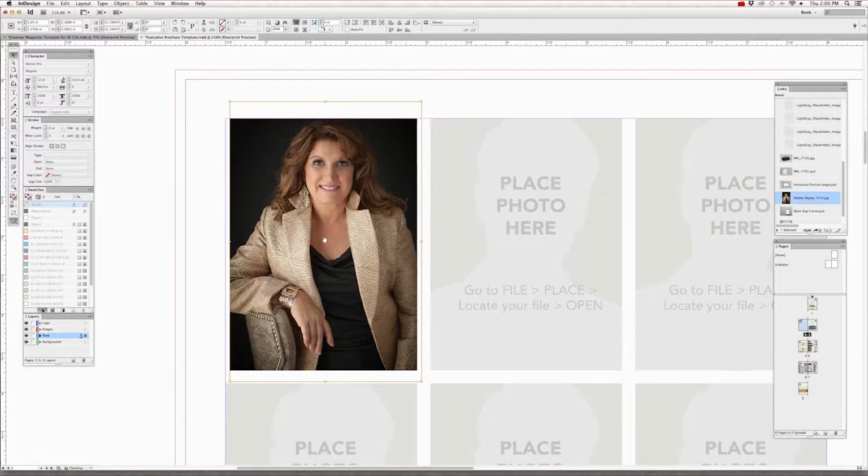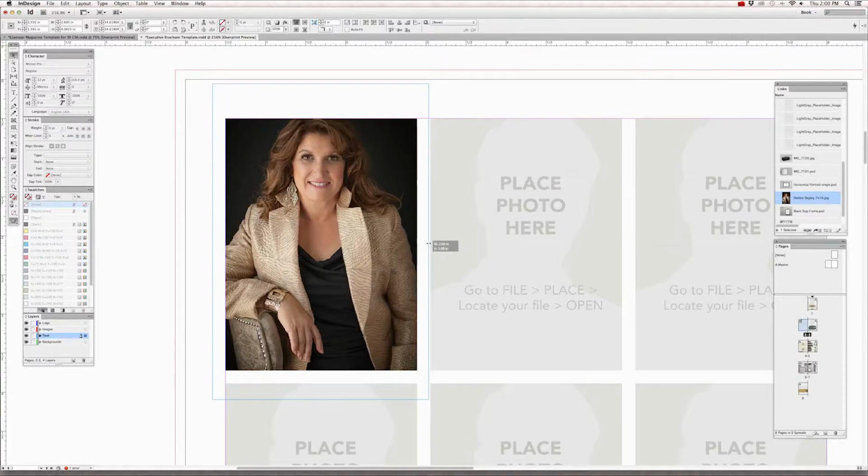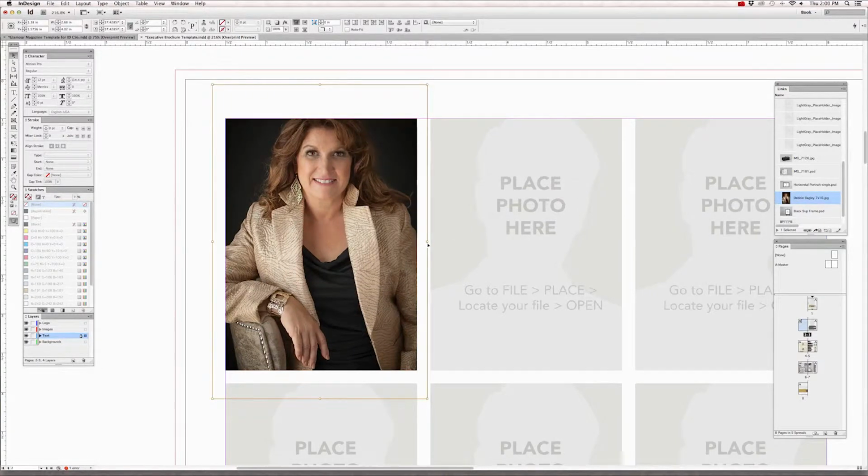My image is actually proportioned to the left and right side of my graphic frame, but say it's not. Let me extend this out and show you how to center it using a command in InDesign.